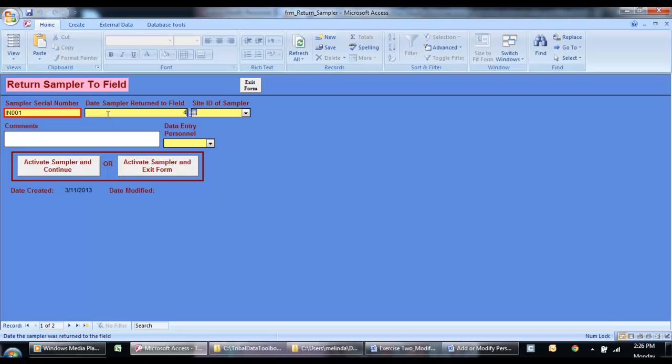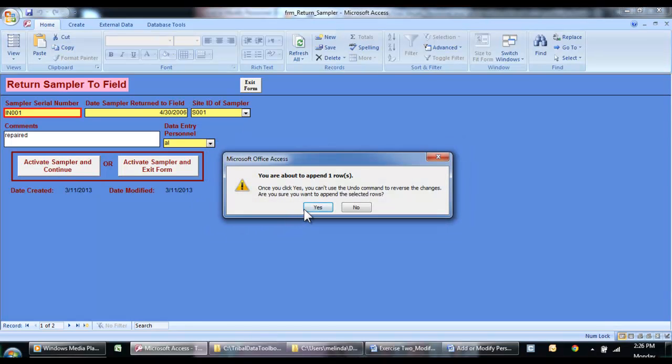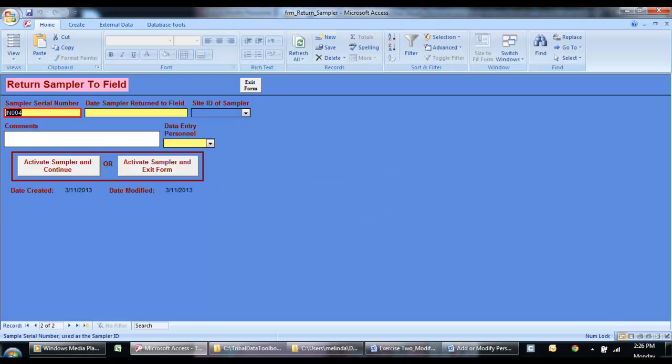Yes. And we're going to put it back into the field on the 30th, and we're putting it where we monitor ozone, which is Site 1, and we're going to type in the comments that it was repaired and with our initials, and now we're going to activate the sampler and continue. And this is going to add one row to the sampler history table. And you notice that it just stays here at this same form because really I should have clicked Activate Sampler and Exit Form.